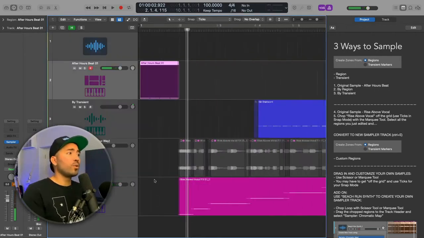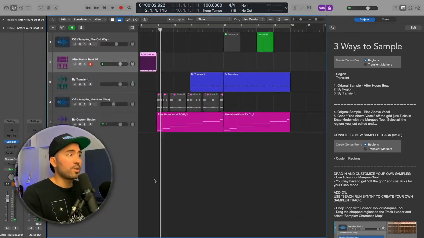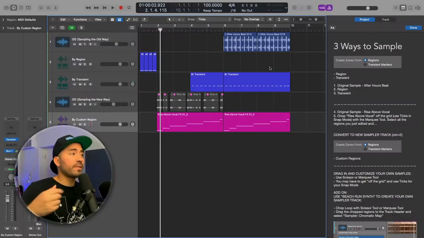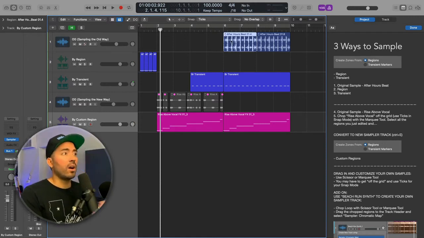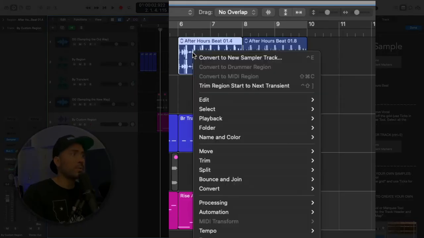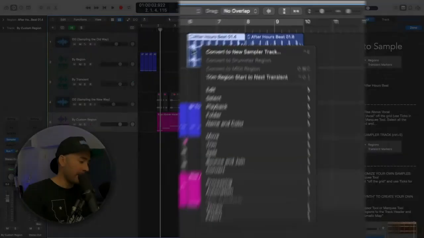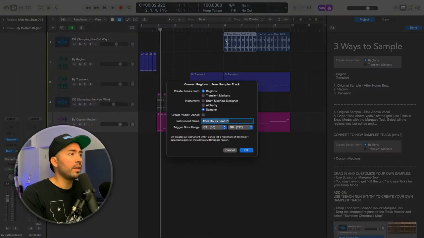So this is something that you can do with synthesizers, drums, all sorts of stuff. All right, so we have the old school way of sampling. We've got sampling by region. Now let's work with by transient. So you click on whatever the sample is. In this case, I'm going to use that same drum loop, and we'll go to convert to new sampler track. Let's hit the key command this time, Control E, and we're going to select transient marker.